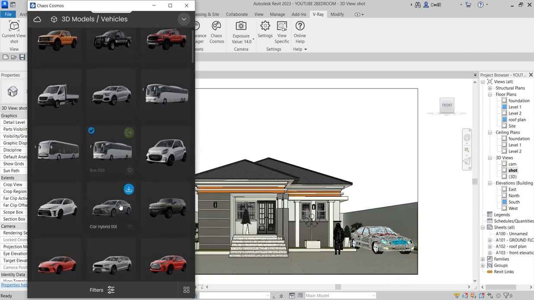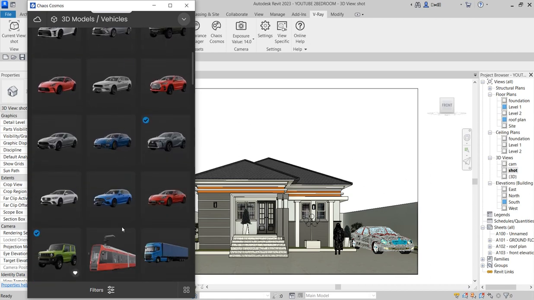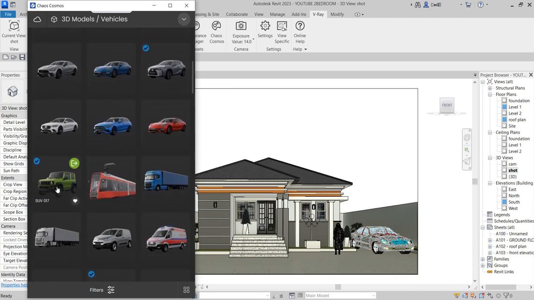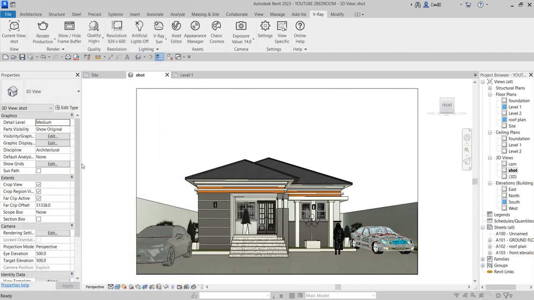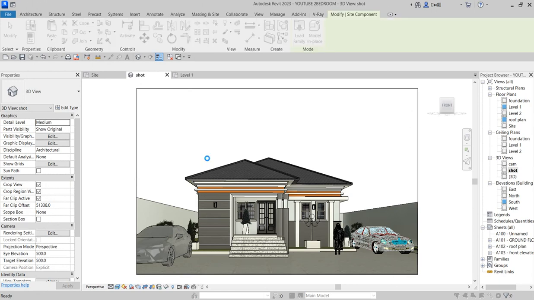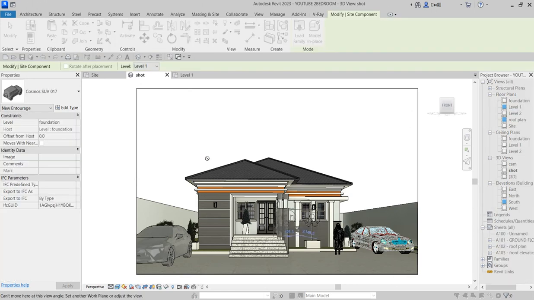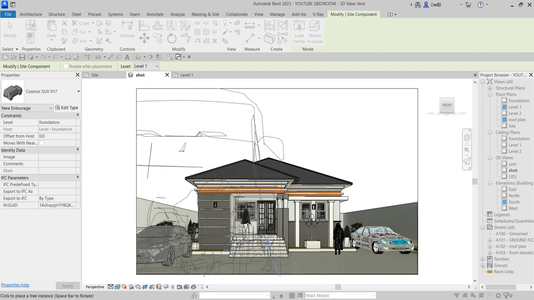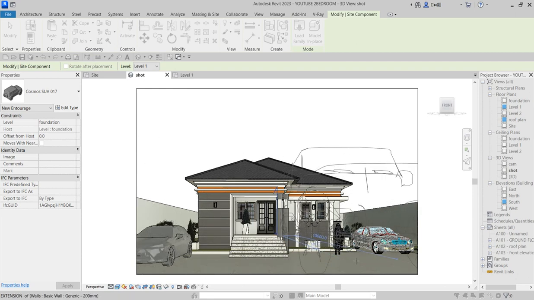Now look at it. Like this vehicle, the one I have downloaded, this SUV. In this SUV, you cannot click and drag. All you need is to click this upload arrow. So you click on the upload arrow, it's going to start loading. It will load successfully. Look at it now, it's being recognized.